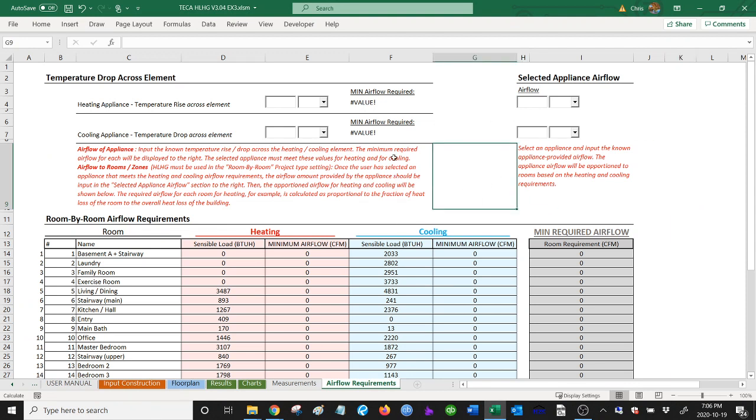Lastly, we have the airflow requirements page. This is a supplement to the duct sizing practices that you now use. And this basically just helps you find the minimum airflow that must go to each room based on the heating and the cooling demands. Very important these days that we consider both when we're sizing ductwork. So this is what the software looks like.